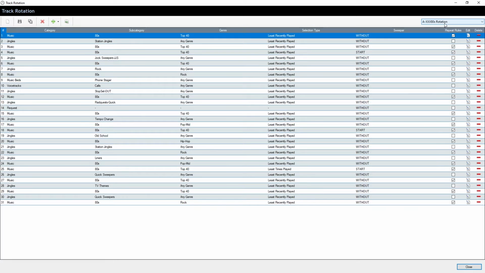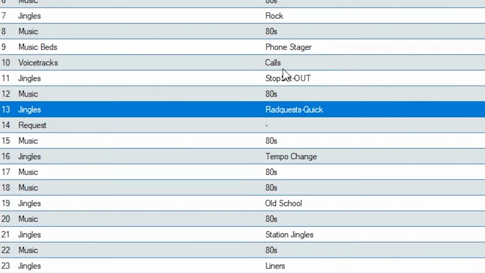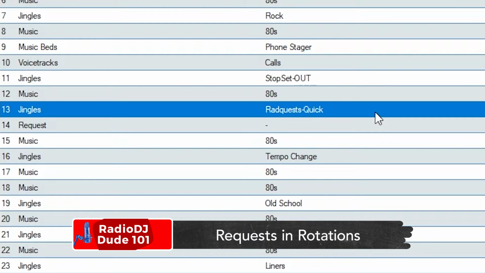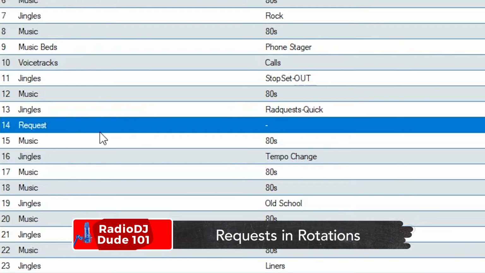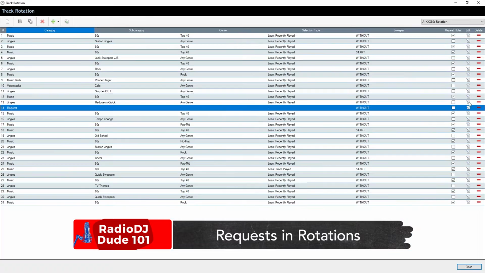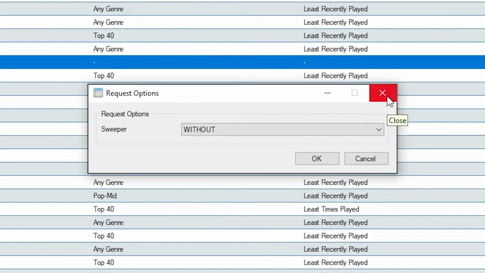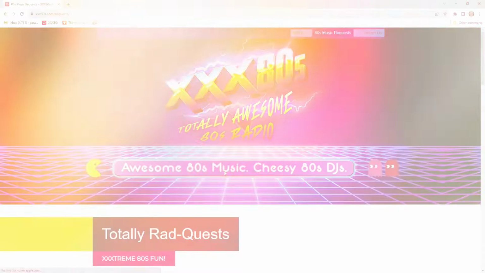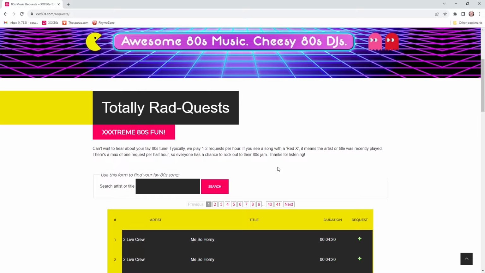One thing I want to point out in this particular rotation, you'll see Jingles Rad Quests, which is a short promo that lets listeners know, hey, you want to make a request? Well, head over to the website. And then you see this entry, category request, and then just a little line for the subcategory. That is track from requests. So the cool thing about that, if a request did come in, it will play it in this position in a rotation. So if you advertise requests, well, you better play them.